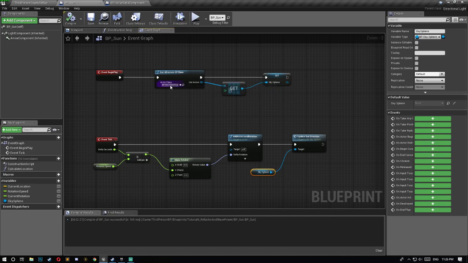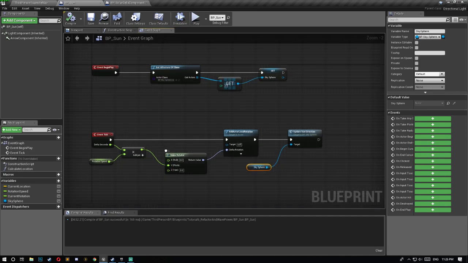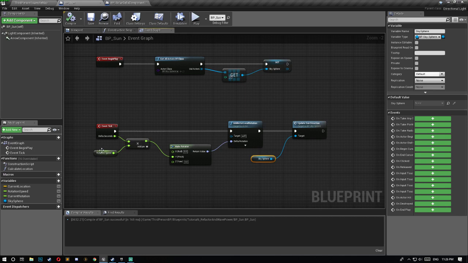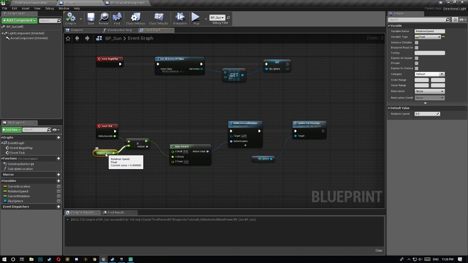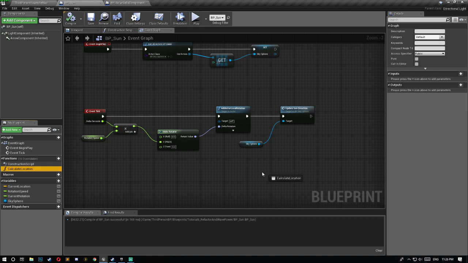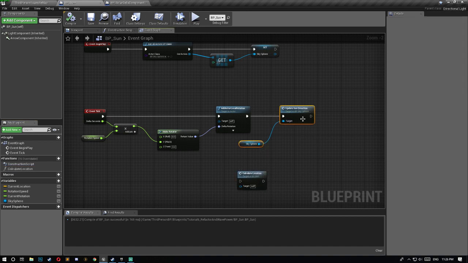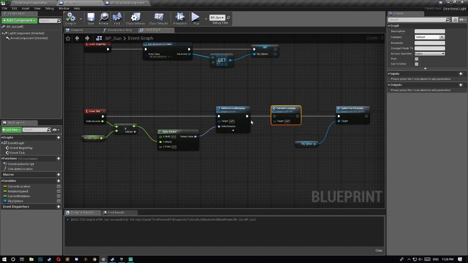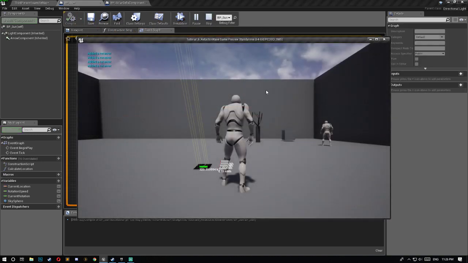So we are taking the sky sphere, we're starting the sky sphere, and then on each tick we are taking the rotation speed, which is actually 5. We are multiplying by the delta seconds, making that into a pitch rotation, adding that to the local rotation of the actor. Oh, we're not calling calculate location. We need to call this function first. We need to calculate our location so we can pass it outside. And that's why it wasn't showing the location.